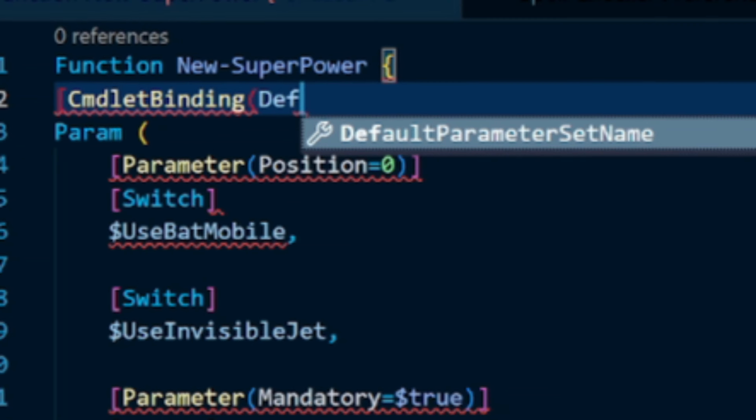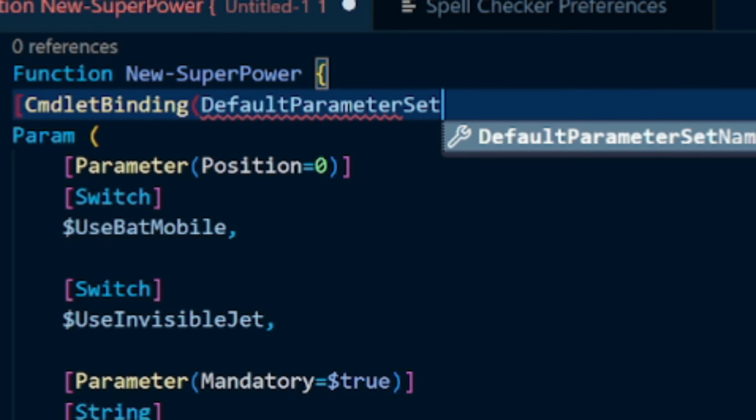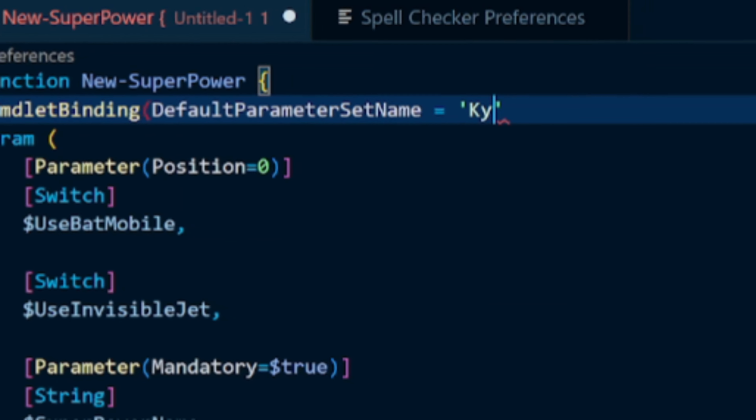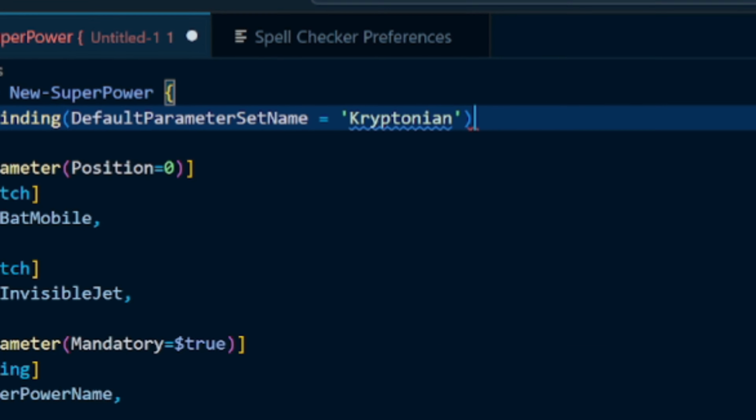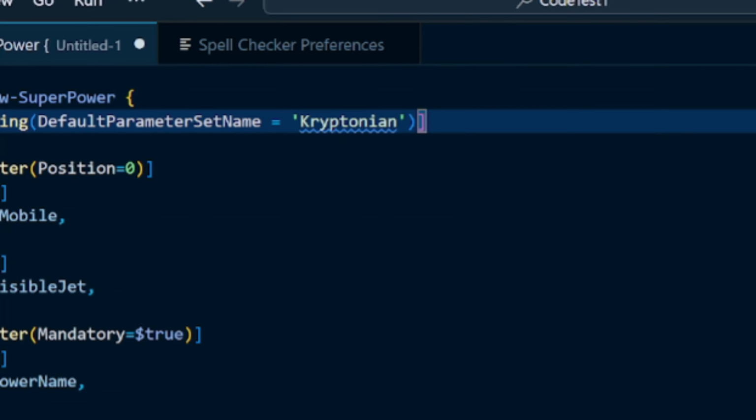DefaultParameterSetName. So we can have what are called parameter sets. That is, the author of the commandlet creates some parameters that they don't want you to use together. Maybe they'll do something bad. So they separate them into different parameter sets. Well, when you're using their code, if PowerShell doesn't know which parameter set to kind of default to, this will let it know.